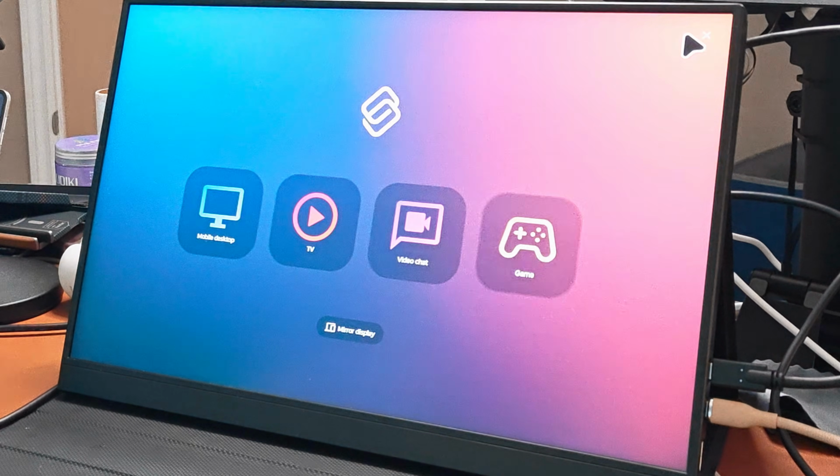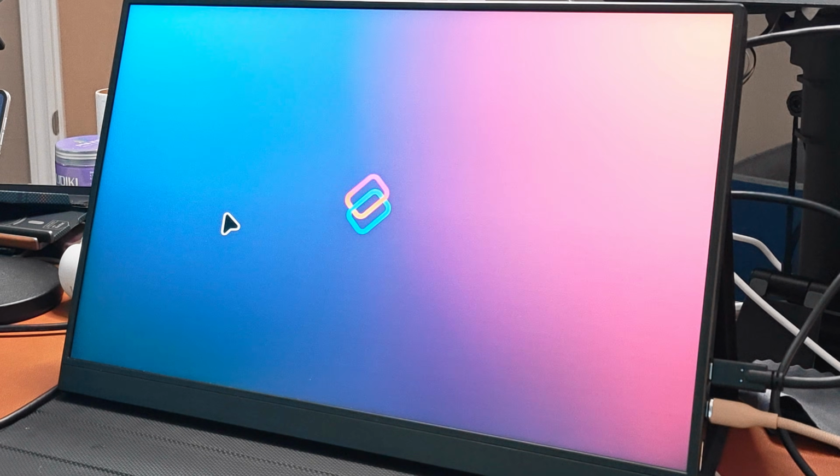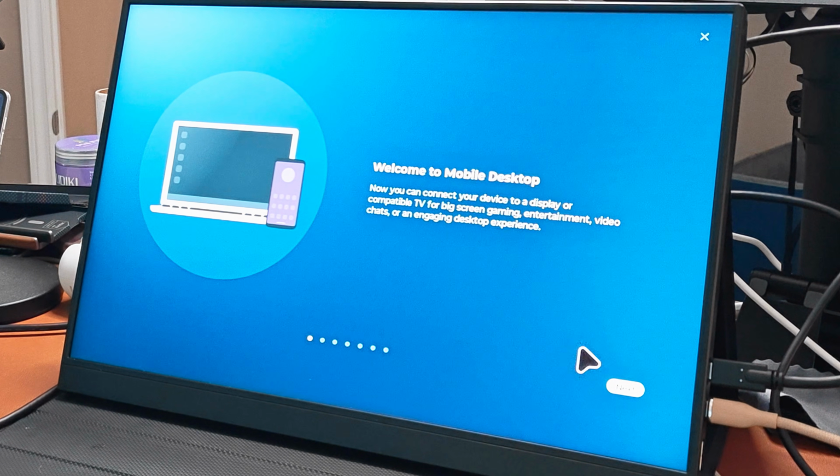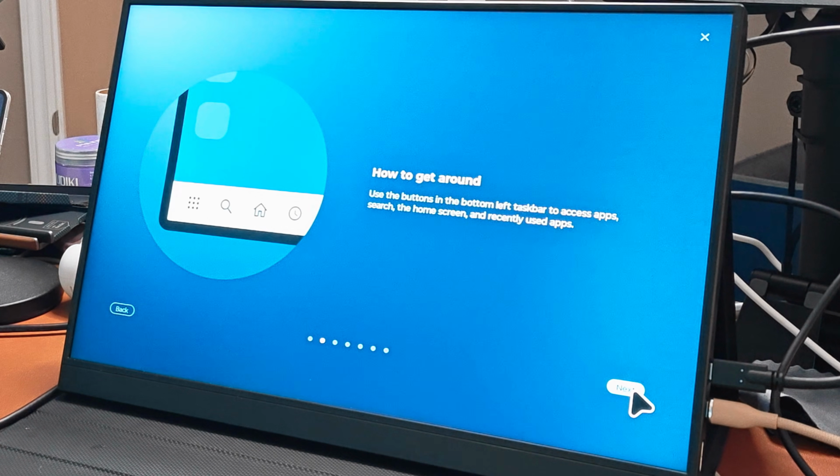What's this Experience Hub? Oh, okay, the Experience Hub is where all this is laid out. Let's look at the tutorial here. Welcome to the mobile app.